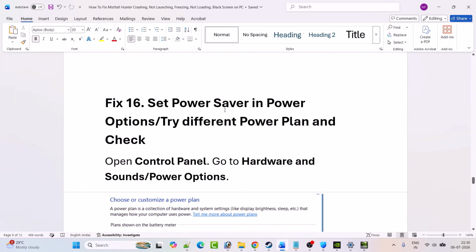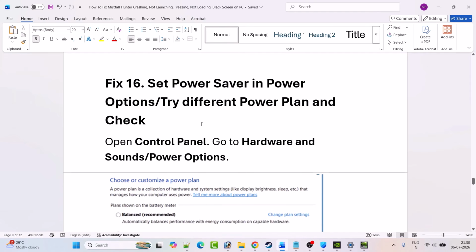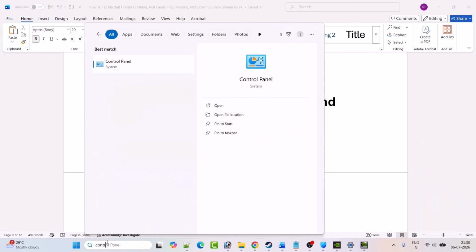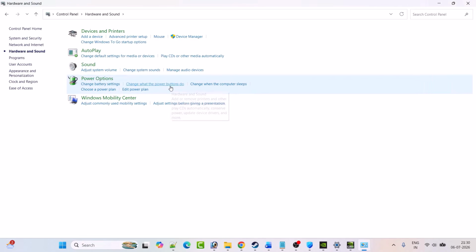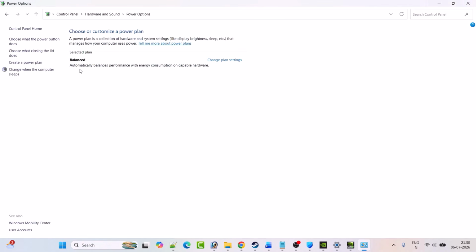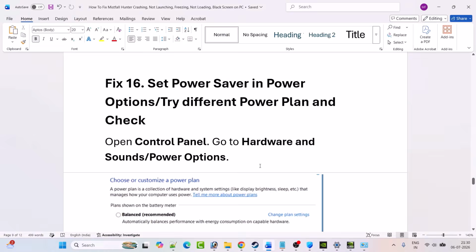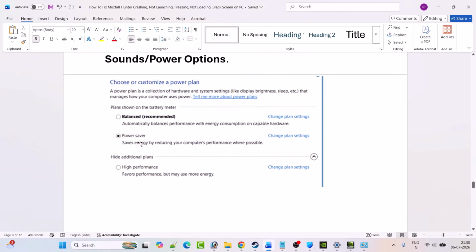Fix 16 is to set power saver in power options, or you can try a different power plan and check. So in Windows search, type control panel and open the Control Panel. Go to Hardware and Sound, go to Power Options. Now in my case it is showing Balanced, but in your case if it is showing Balanced, Power saver, High performance, then first select Power saver and then go ahead, launch the game and check. If that doesn't work, then you can also select High performance and then launch the game and check. So you have to switch between Balanced, Power saver, High performance and check which one worked for you.